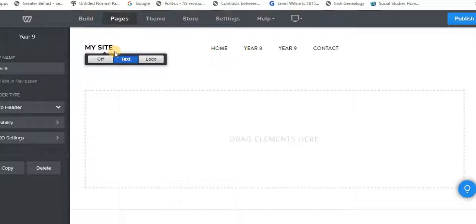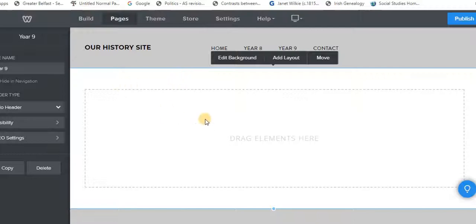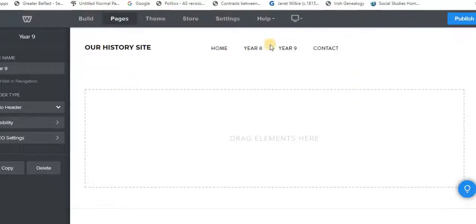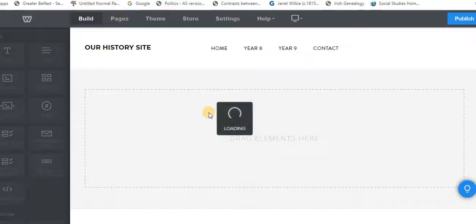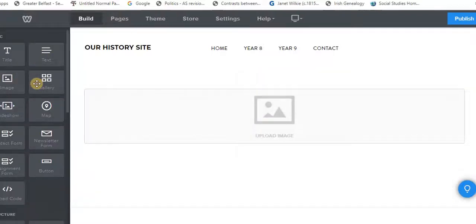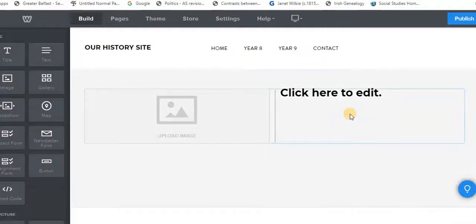You can change the text here as well. So, our history site. Okay, there we go. That's all changed as well. Now, obviously, whatever you have here, you have to go back to build and start dragging things down for these different sections. But again, it's really simple, very easy to use. If I can use it, anybody can use it. It really is great stuff.